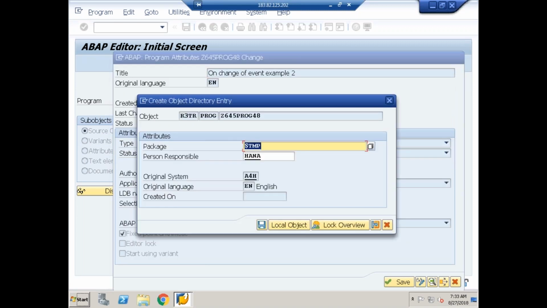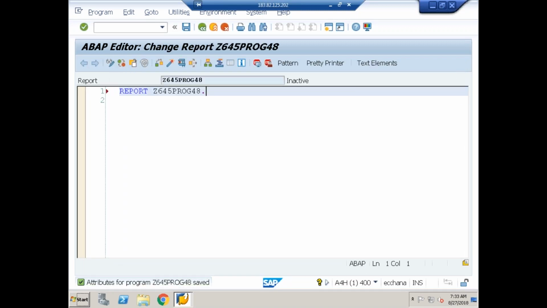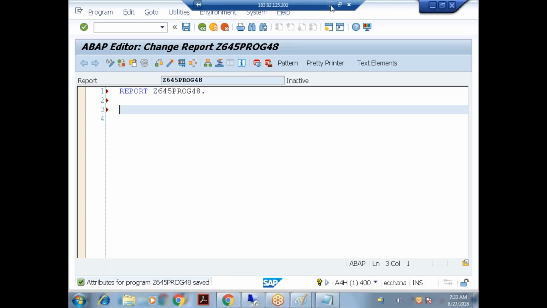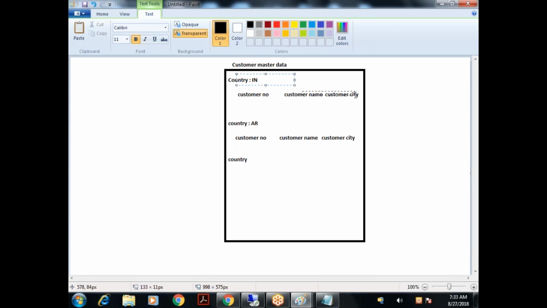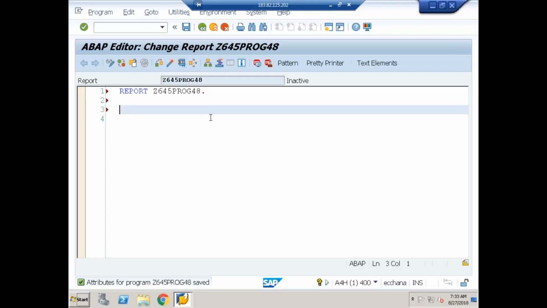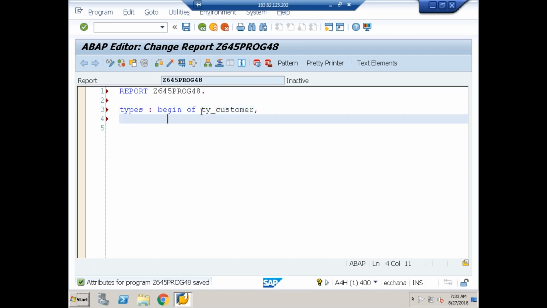Type of program is executable program. Done. Just try to understand the requirement. Overall, how many fields do I have to display? Country, customer number, customer name, and customer city from which table? KNA1 table. Since I am dealing with multiple records, I want an internal table. So let me declare the internal table first. Let me quickly do it, then I'll explain.